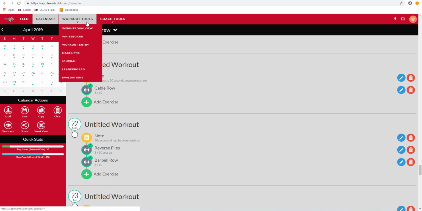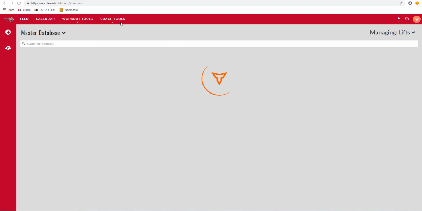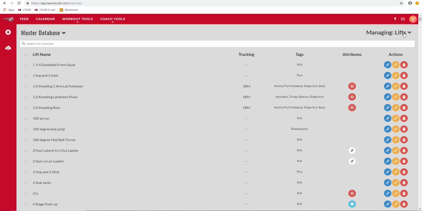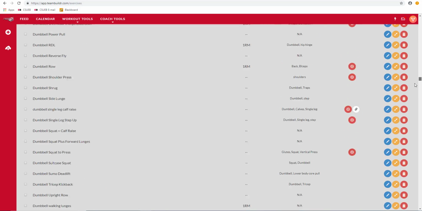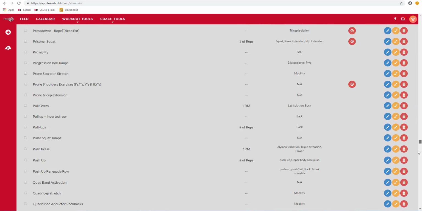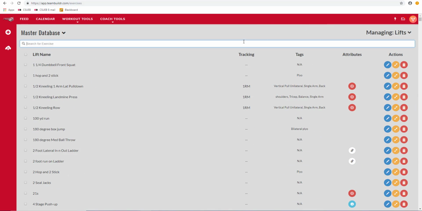Let me walk you through one last thing. If you are not sure about what exercises you should be doing, just go up to Coach Tools and click Exercises. This is where you can see all of our exercises that have been added. Okay, so this should help you see that you have a lot of exercises to pick from. Okay, great ways to add exercises to your arsenal.